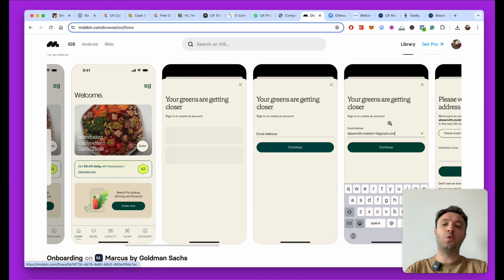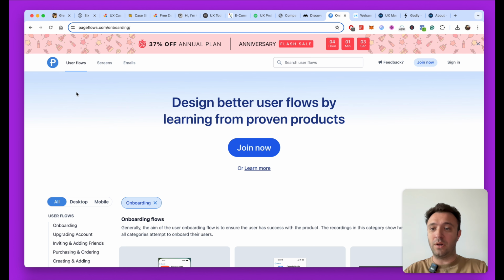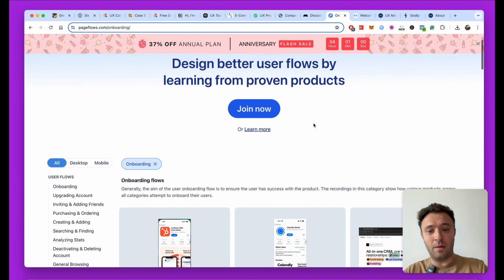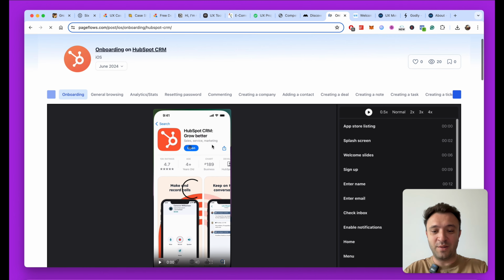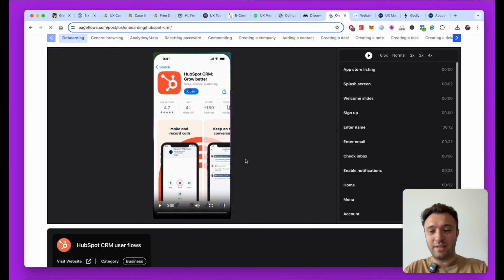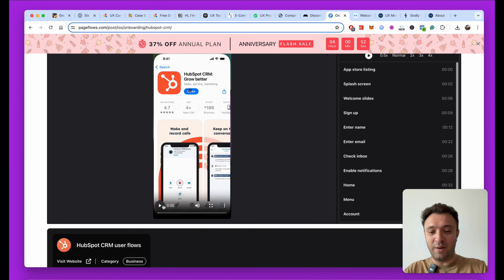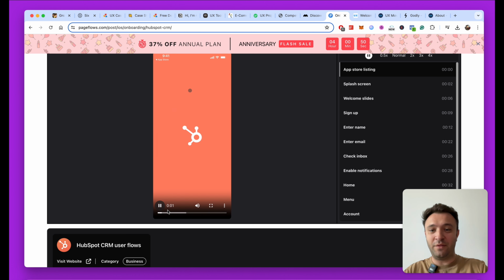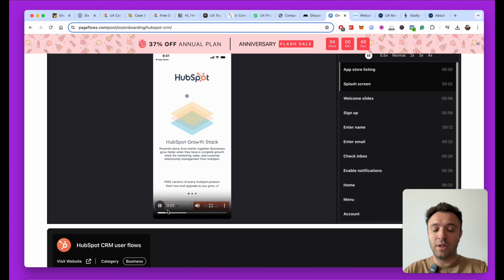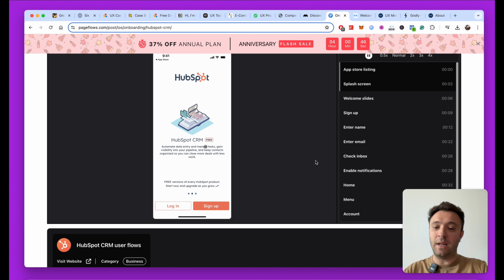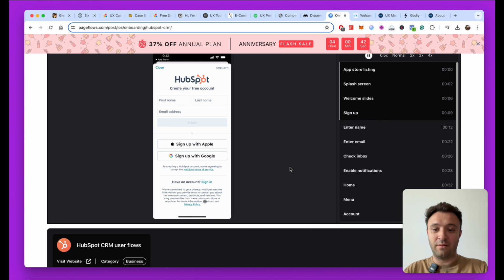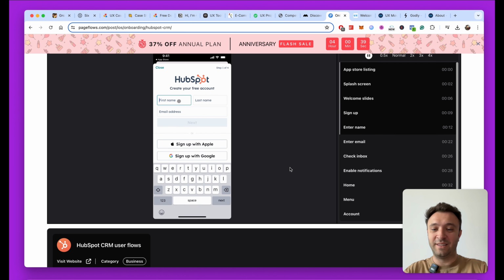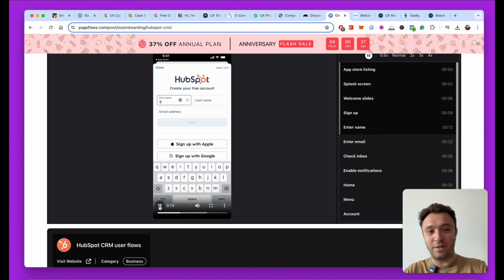If you can't afford to pay, my suggestion is to go with pageflows.com, and you can see they also provide you with videos, and I think this is massive. This is very, very useful. All you have to do is take your time and watch user flows, because these are tested by quality assurance engineers with top corporations inside companies, and it's very useful.